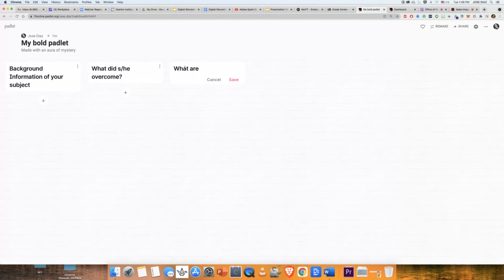What are downsides? You know, what are flaws of your person? You know, what are some flaws? What are the flaws, right? And so now you're scaffolding. So this then becomes another Padlet for the research methodology.